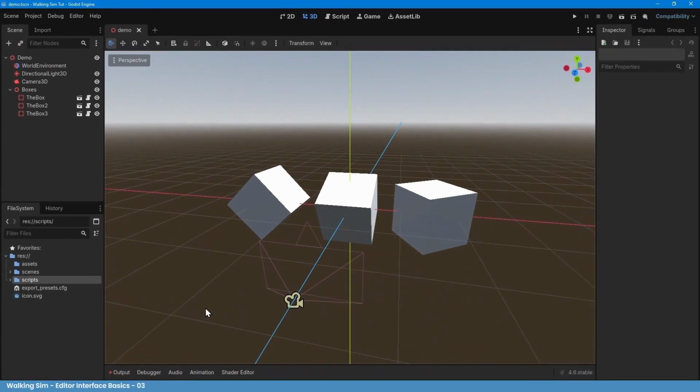That's it for the basics. You are now ready to start building the walking simulator. We will use this same project for it, and congratulations on finishing the basics.